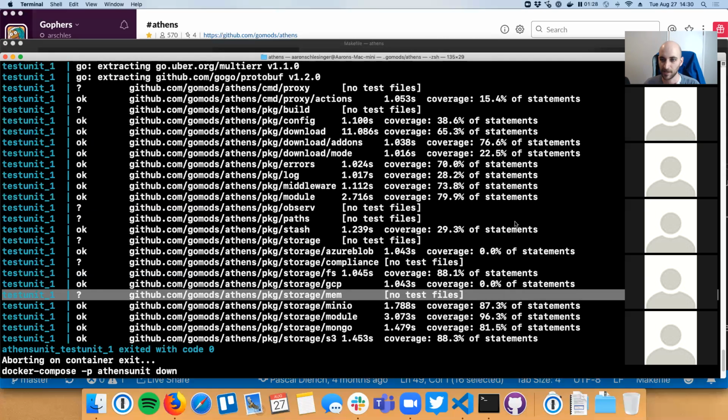So Mark is asking, could you run using Docker? Yes, we could. We don't, but we could. And that would be another good place to contribute if you're interested. It would be fairly straightforward.